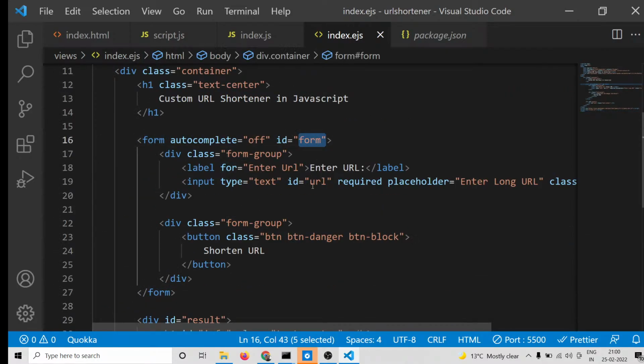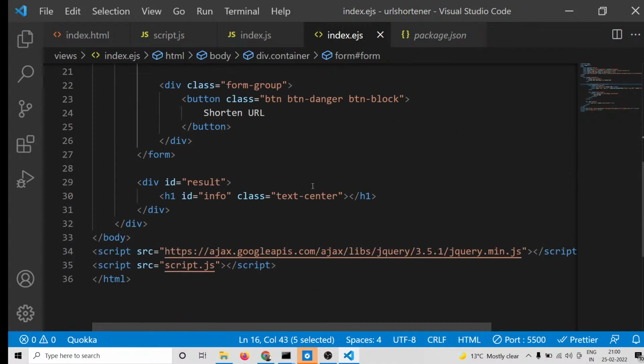We have given the ID form here. So what is the problem here? Shorten URL.